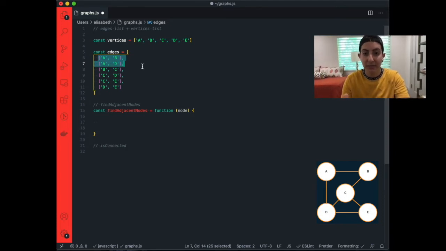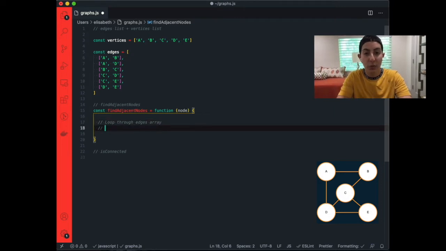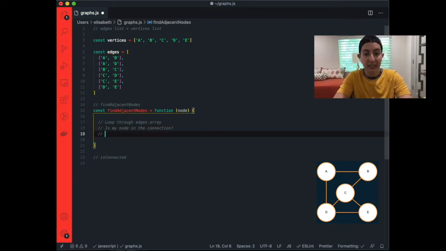So I would look for which connections have A in them, right? That sounds like a loop to me, a loop where you loop over the edges, right? And you would essentially ask yourself, we can pseudocode this. Loop through edges array. And with each loop, ask yourself, is my node in the connection, right? Is my node in it? If yes, push the other node in the pair into the adjacent nodes array, let's say, right? That we're going to return.